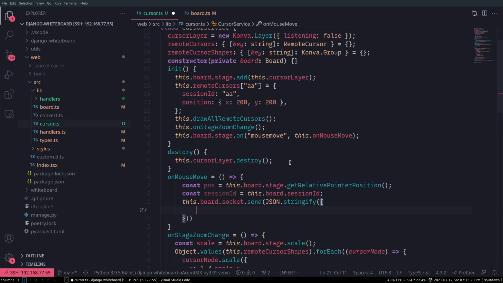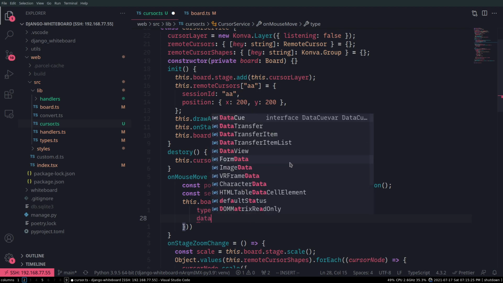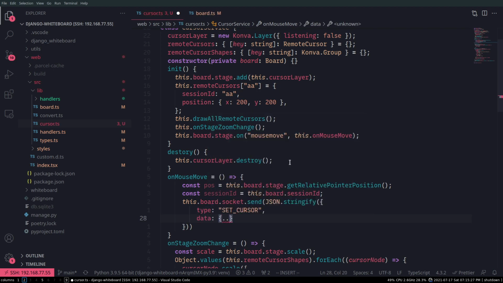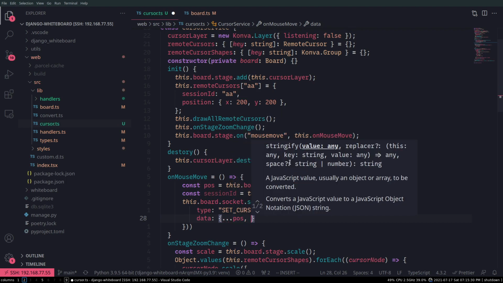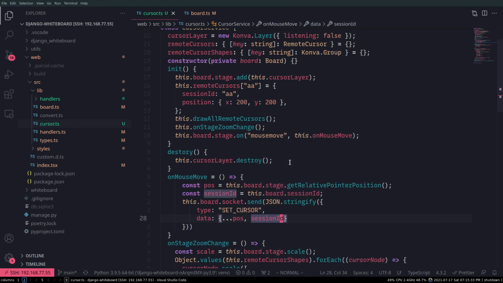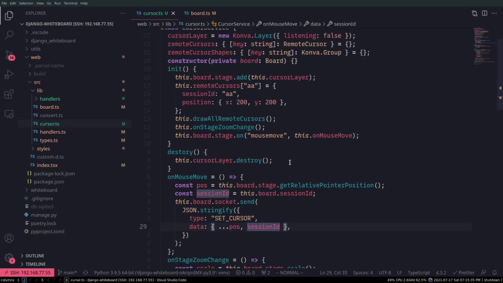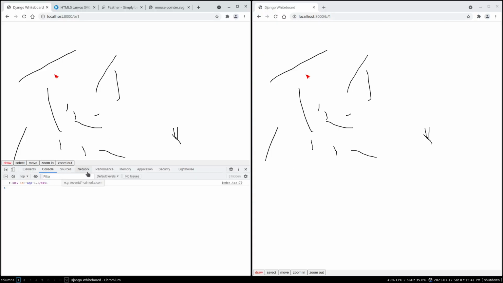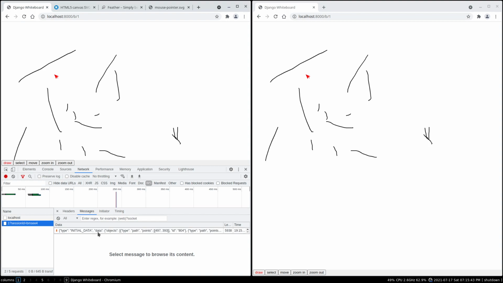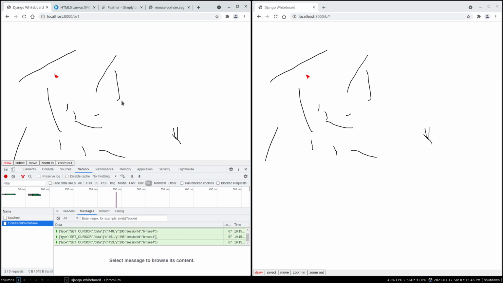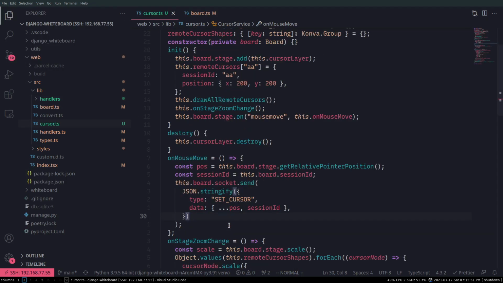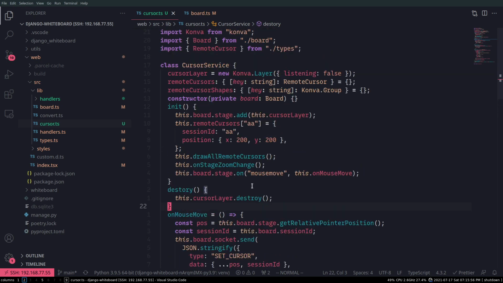And that's going to be, and the data will be, pause and, right. Well, let's test this. Ooh, it's sending a lot of messages. We need to definitely debounce this.